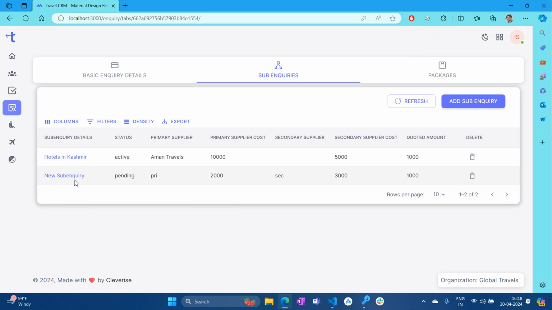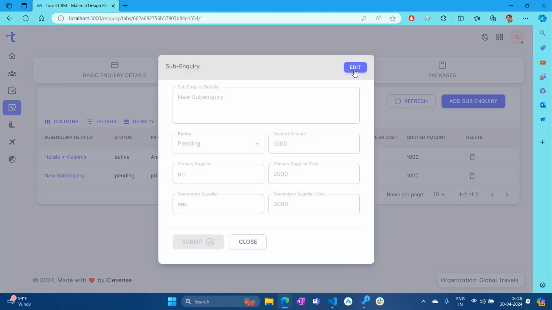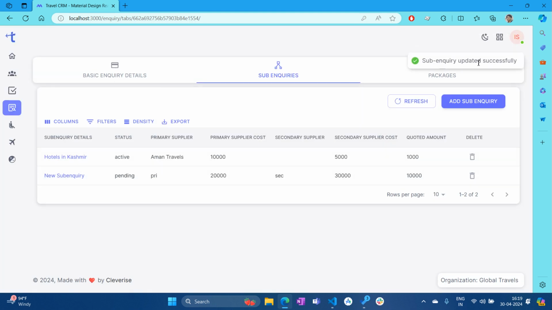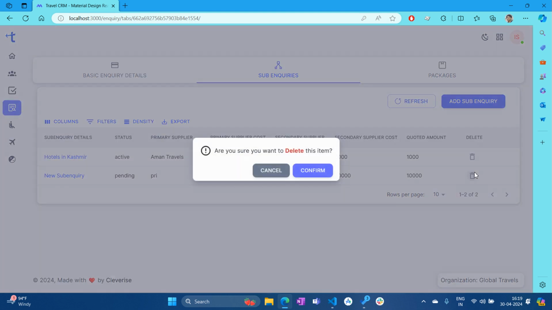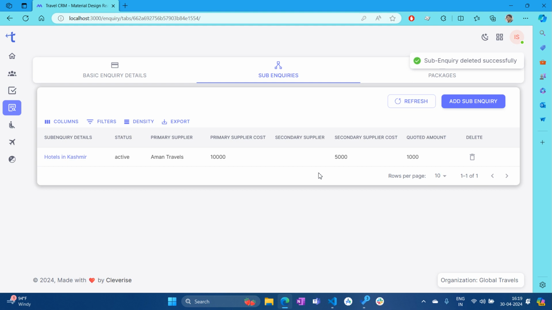Now in case we want to update any of the details, we click on the sub inquiry, click on the edit button, and then we change. For example, we change the amount. Again we click on submit. We got the confirmation, updated successfully, and we can see the new data is reflected correctly. We can also delete any sub inquiry. Click on the delete button, click on confirm, get the confirmation, the data is gone.